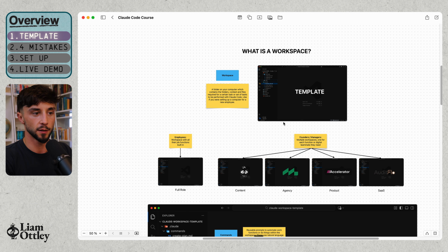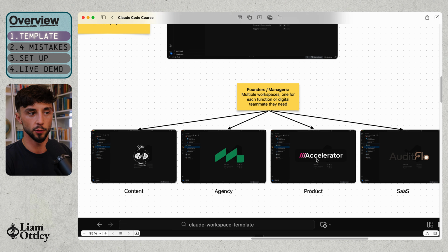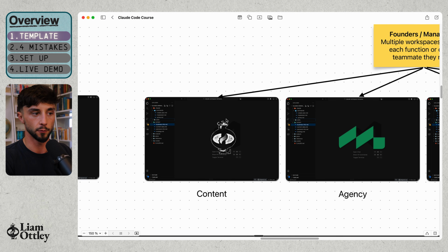So for a workspace, I find it's most helpful to split them by a key function. At least for me as a founder, I've got multiple different businesses. So I have multiple workspaces, one for each function or area of my work. I think of it as a digital teammate or employee for each of these areas. For my personal brand and for the content I do, I have a workspace for that.